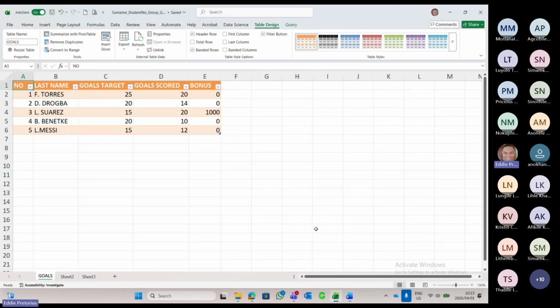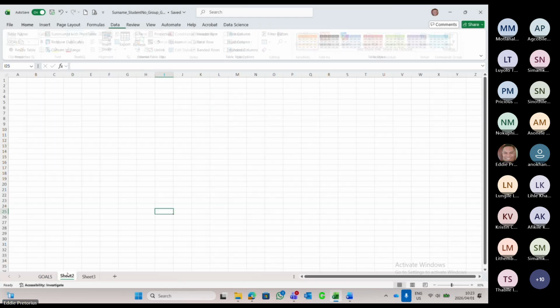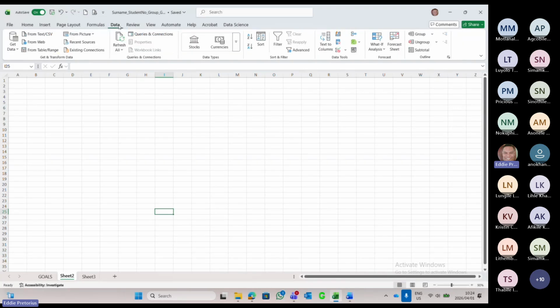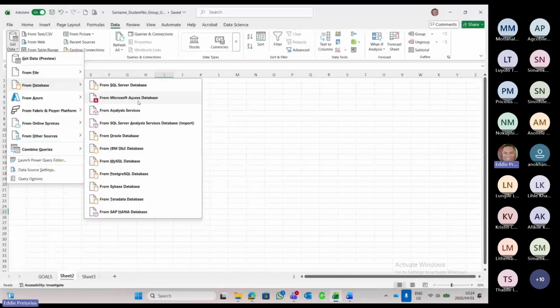So I'm going to do it again, but on sheet 2. Step 1: we know the Access file is closed because we don't see any red A in my taskbar at the bottom. So the file is closed. Step 2, data tab. Step 3, get data. What type of data? A database. What type of file? An Access file.